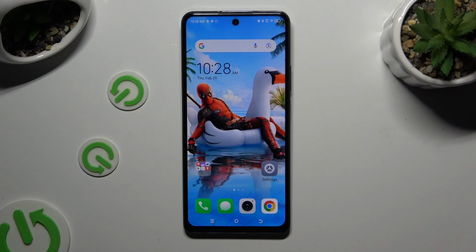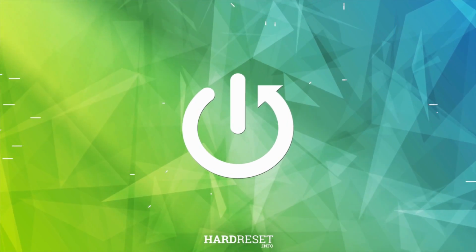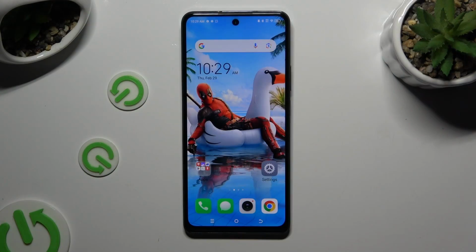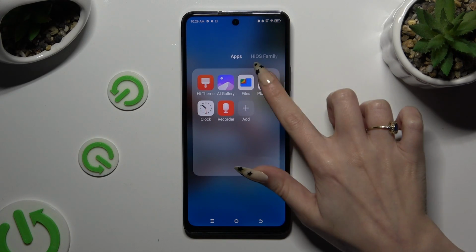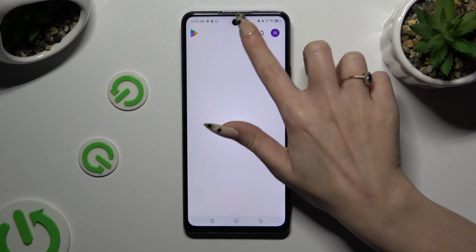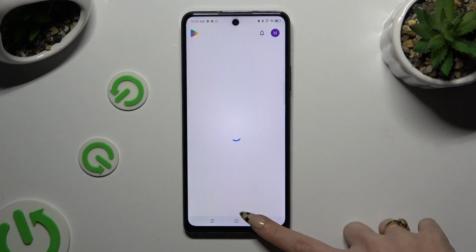In front of me is TECNO Spark 20 Pro, and today I would like to show you how you can change sleep time to never. You need to begin by opening Play Store and downloading a free app called Caffeine. Keep screen on.